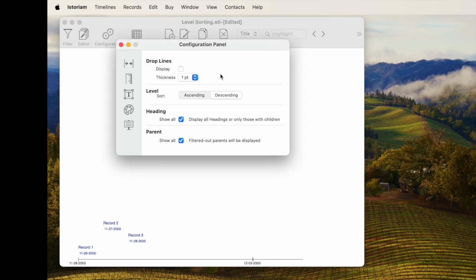The first two parameters are used to configure the drop lines. The display checkbox is used to determine whether the application will display lines that drop vertically from the beginning of the record title down to the axis of time. Those lines can help identify the time sequence of the records in a dense timeline. The thickness dropdown sets the thickness of that drop line. By default, a 1-point thickness is used, but that value can be increased up to 3 points.